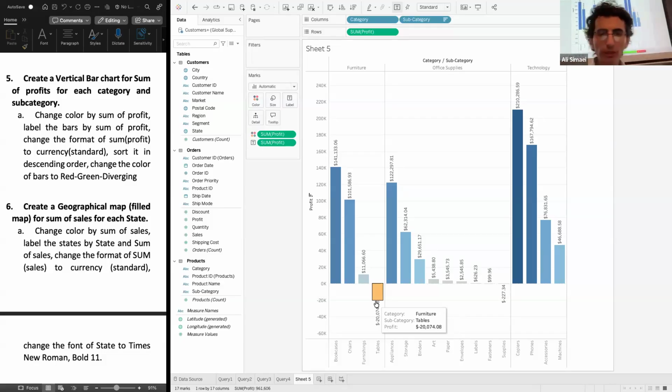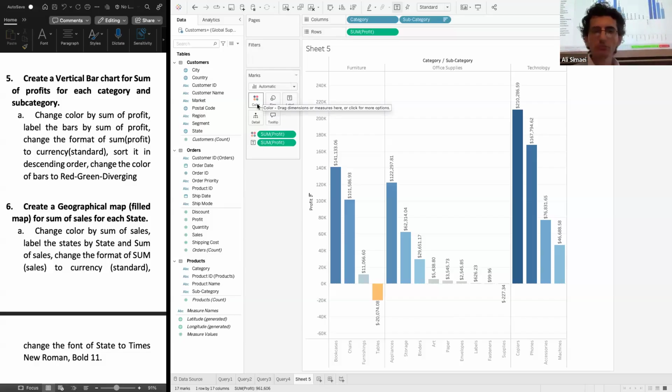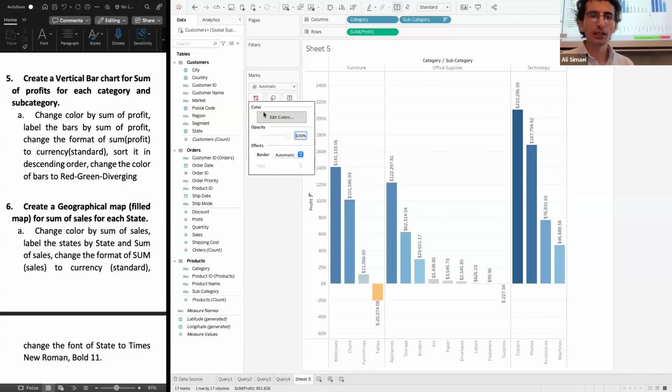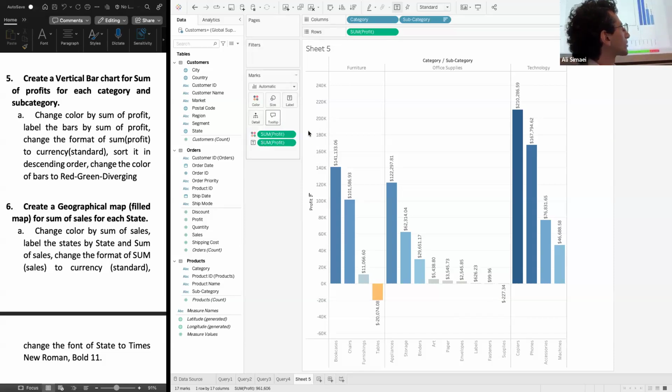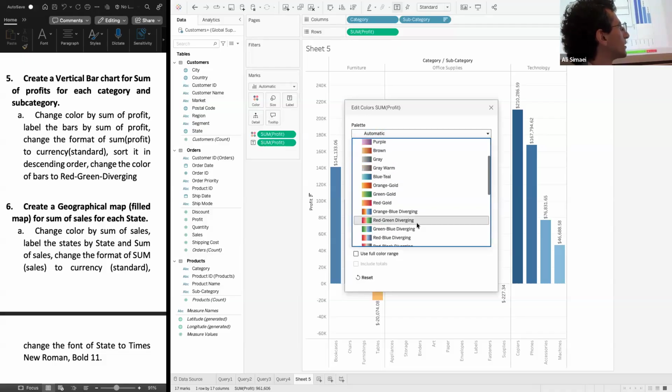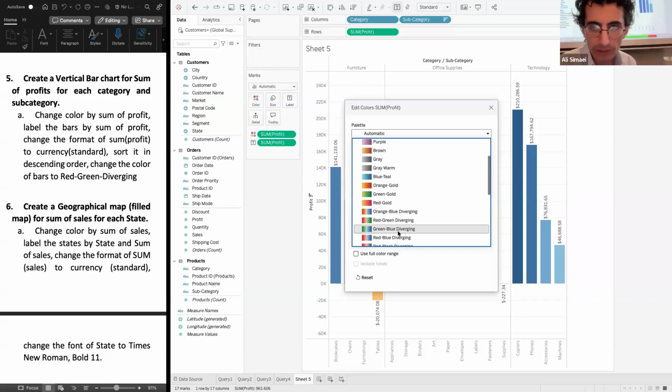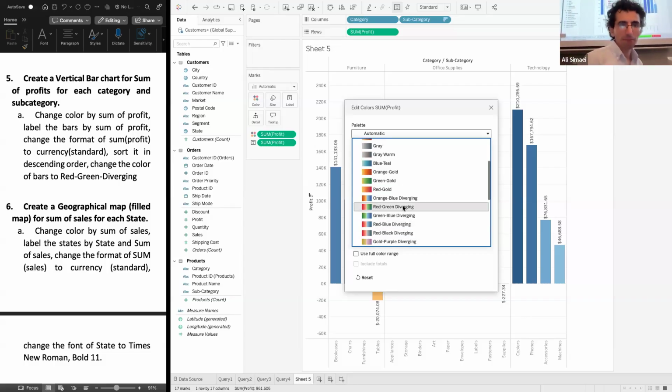One thing we can change to make it more understandable in terms of profit is the color. You have the colors here. Click on colors and then click on edit colors, so we can change the color palette. That depends on what chart you're presenting. In this case, profit, so if you show it with red, it makes more sense, since you're losing money. So I'm going to click on edit colors and change the color palette. Okay, so we have this here, red, green, diverging. Yes, okay.